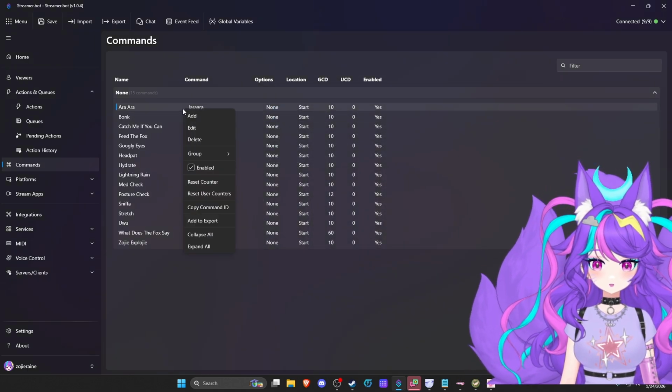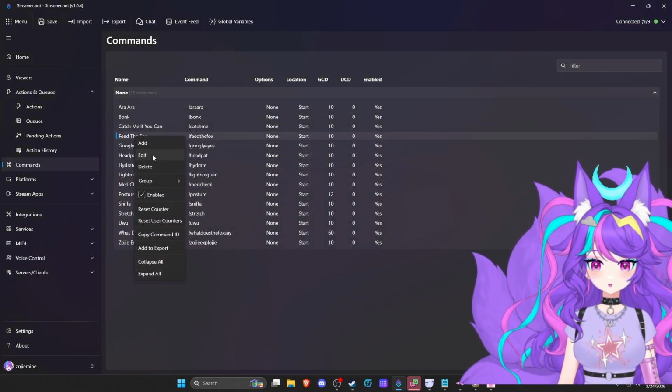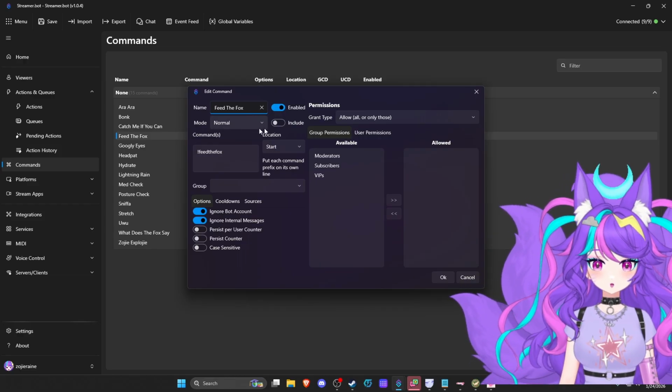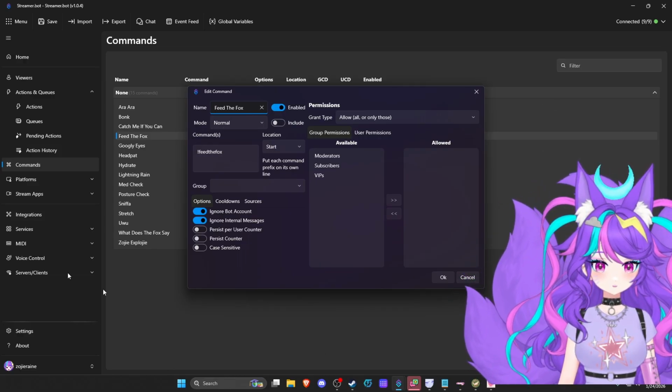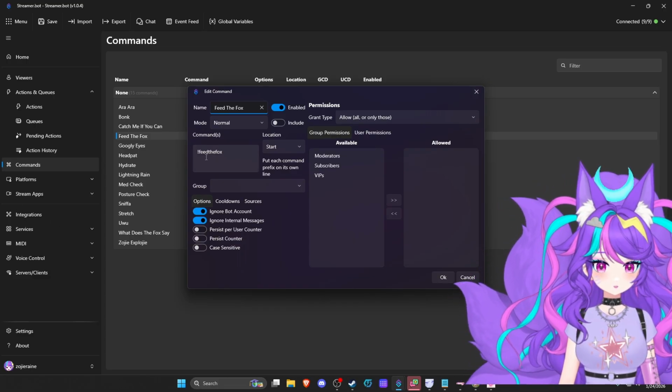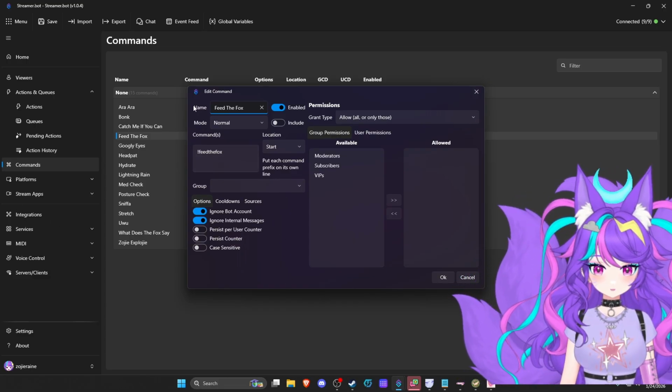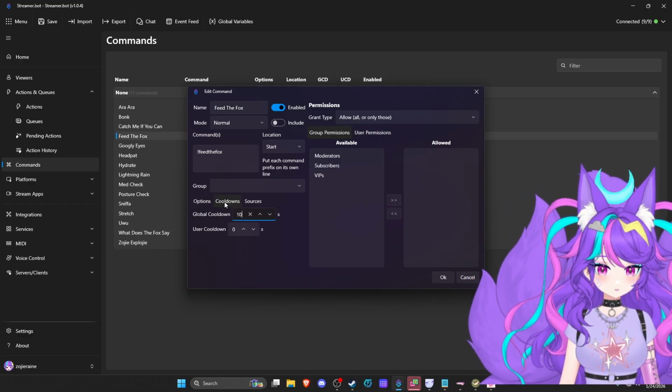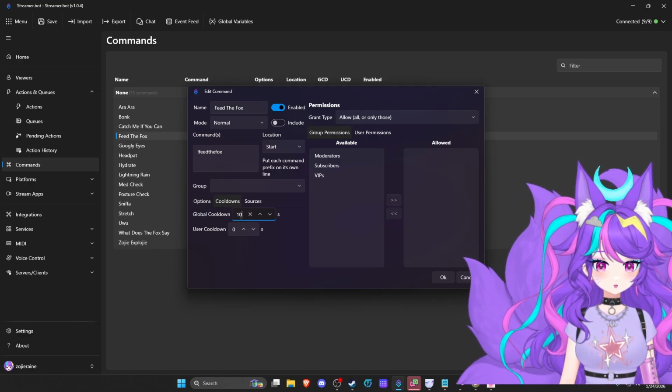You add a command, you say the command is exclamation point whatever. Actually, wait. Well, we're doing feed the fox, I guess, as an example. So feed the fox, normal. Feel free to copy my settings, okay? Feed the fox. That's what I want people to type. Cooldowns, I have a global cooldown of 10 seconds.